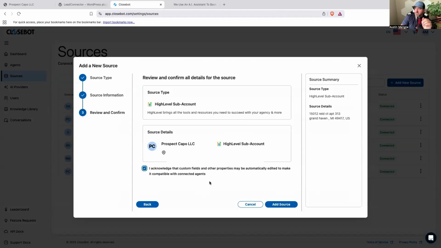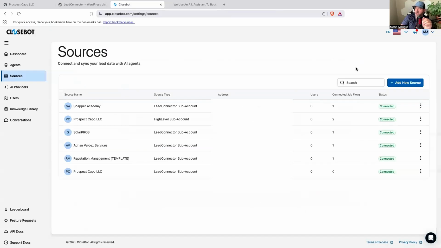And then I acknowledge that all fields and other proprietary information. So basically, it's asking you if you have permission to connect. You're going to hit add source. Okay, I already have that source connected. You'll see it pop up right here in sources that are connected. And then you can see connected job flows.